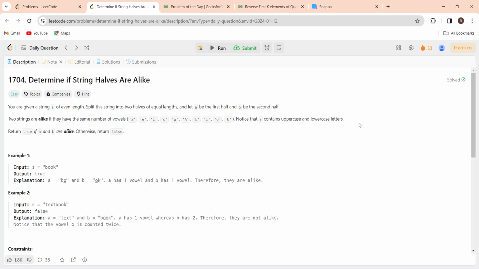So we have to make sure that the string contains both uppercase and lowercase letters also. Return true if a and b are alike, otherwise return false. Okay. So we have to find whether two strings are alike, which means whether they have the same number of vowels or not. Vowels means a, e, i, o, u in small letters and A, E, I, O, U in capital letters, right?